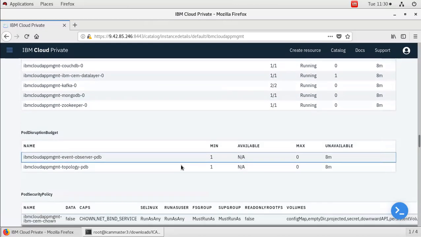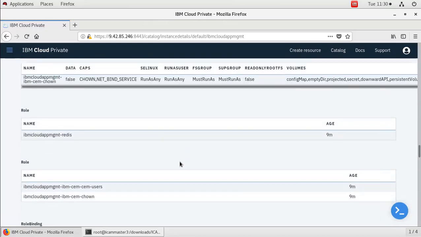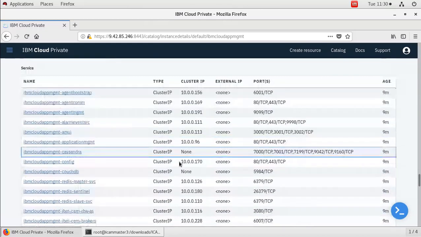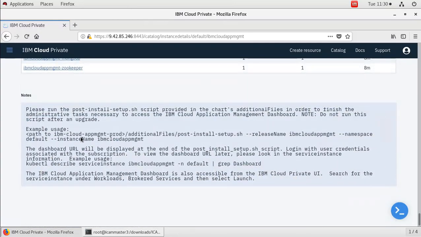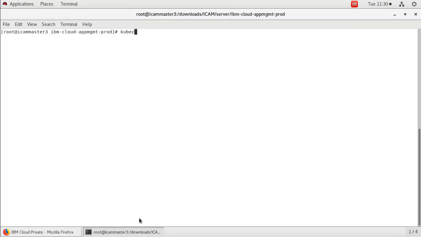Let's scroll further down in this Helm release details. Look at the other information that's there. I want to highlight under the notes, it talks about a command called post install setup.sh. We'll run this command shortly. So let's return to our terminal window.